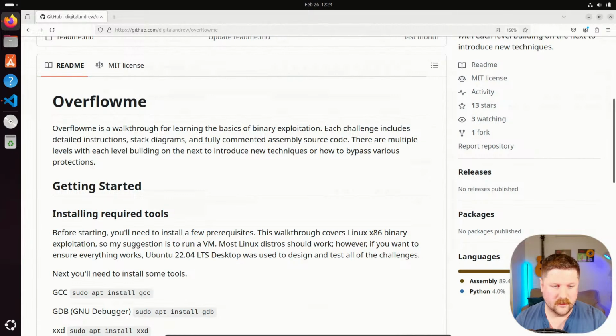So just quickly looking through here. This is a walkthrough for learning the basics of binary exploitation, and there's actually different levels right now. So far, I've just released level 1, but I'm hoping to put level 2 out soon. The nice thing about this is each challenge includes detailed instructions, stack diagrams, fully commented assembly, source code, and there's multiple levels in here.